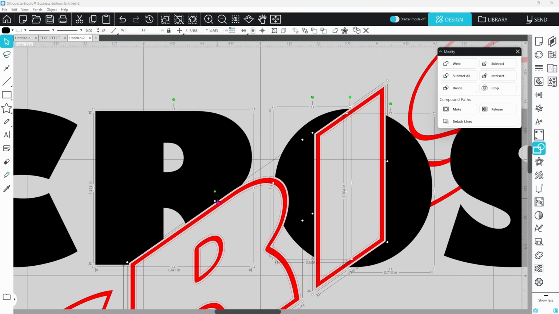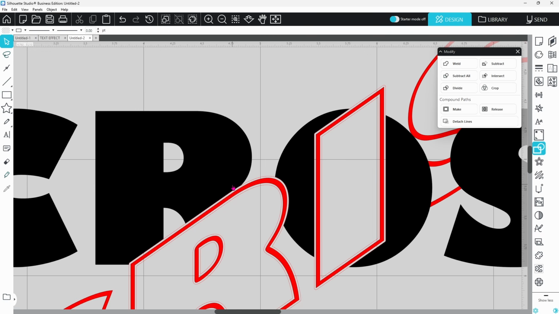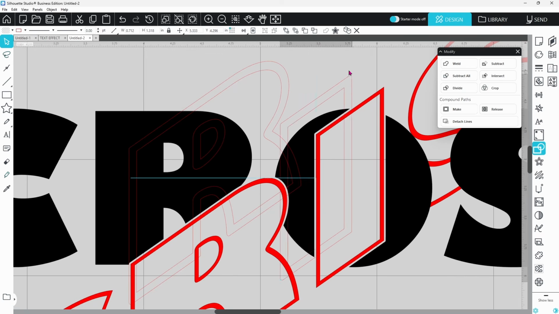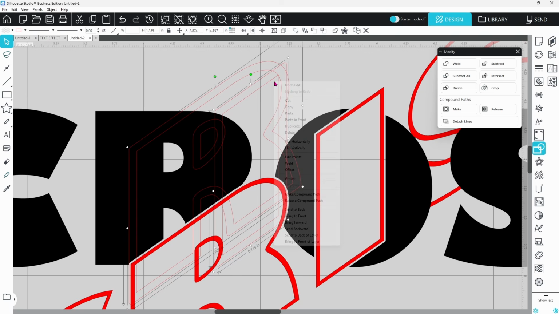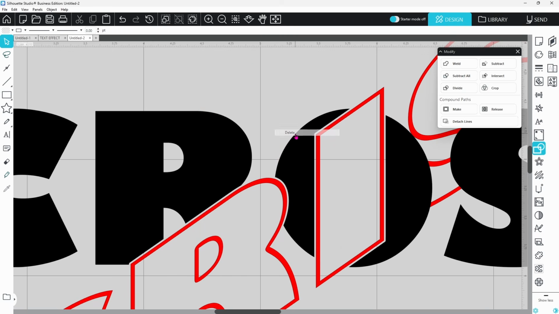Now this is going to give us a little bit of room in between the solid letters and the outlined letters. That's going to give us nice clean cuts, and it's going to look really nice and tidy when we are done. We can pull this offset away, grab this offset, pull that away. Now we can right click and delete those.